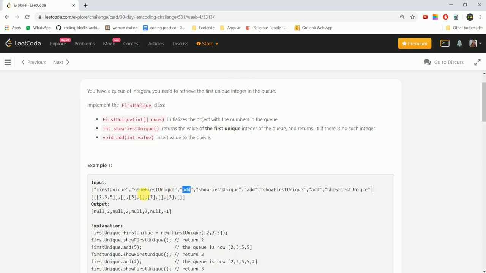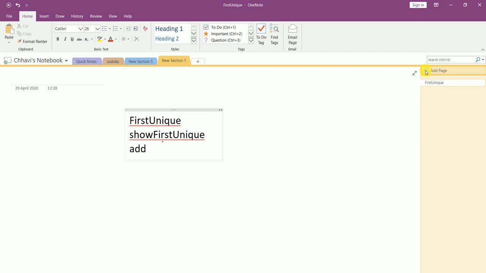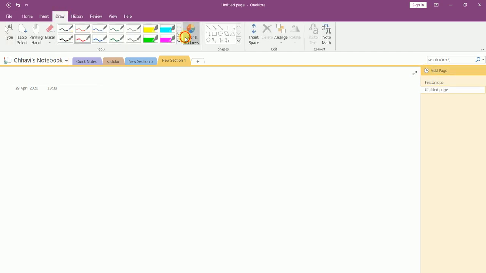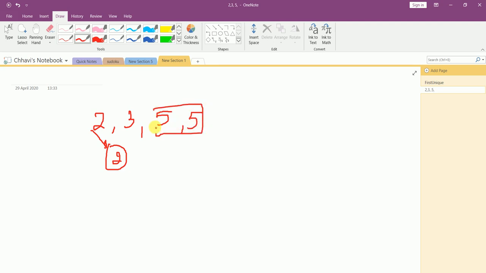Then add. What we are adding is 5. So we see that 5 is already inserted and we enter another 5. In this case we will never have 5 returned in show first unique because 5 has become a duplicate value. I'll show you. 2 was entered, then 3 was entered, then 5 was entered. Then we had to show the first unique number, that is 2. Then we entered a 5. So these have become duplicate values.